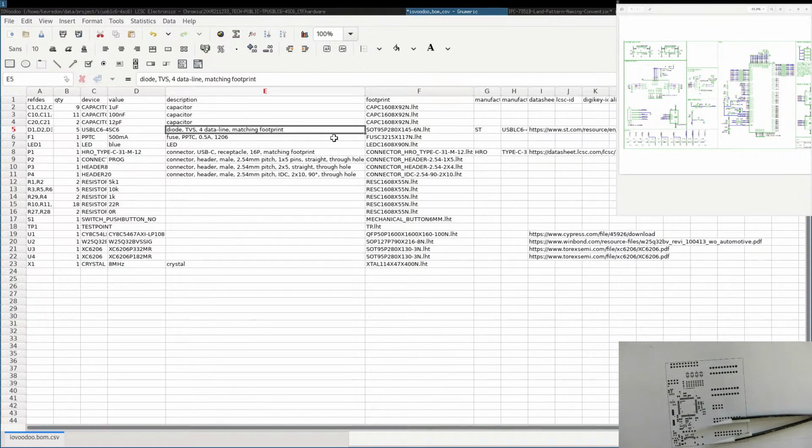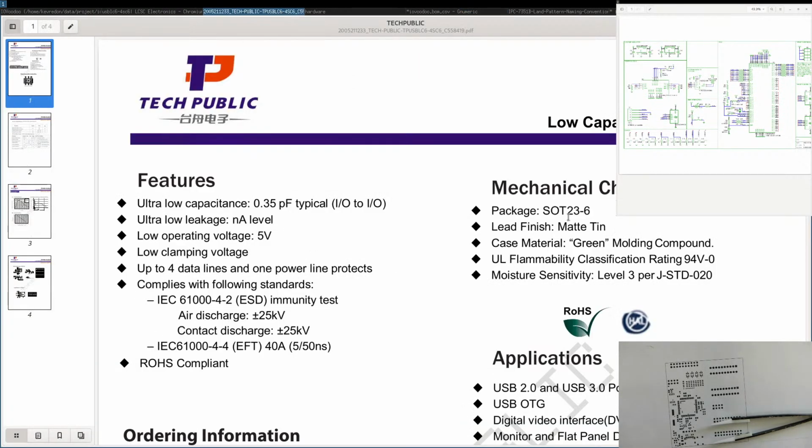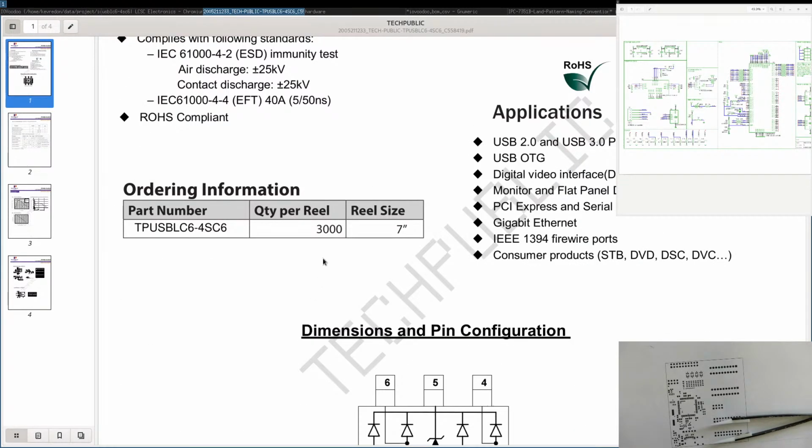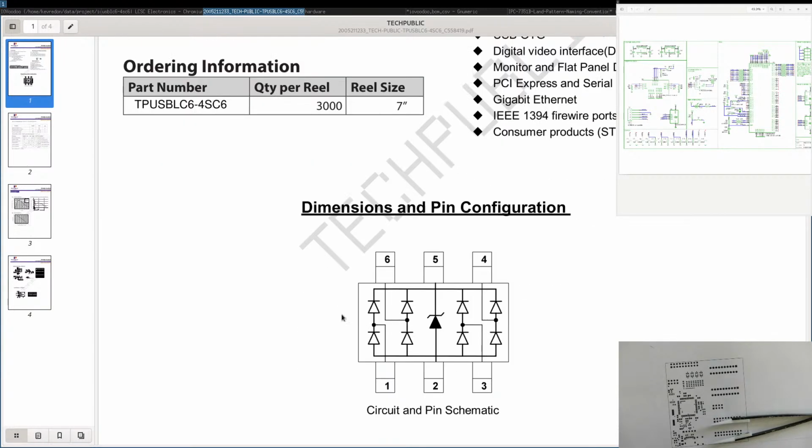With matching footprint, I don't only mean that the land pattern matches. You also have to match the pin numbering. I don't have to specify that; the manufacturer should know that if he doesn't use this part, he needs to use something which is completely pin compatible. And we have to check if this is the case. SOT 26, SOT 23, we have to check for the footprints, which is this one. We have to check for the pinouts. The pinout is the same.